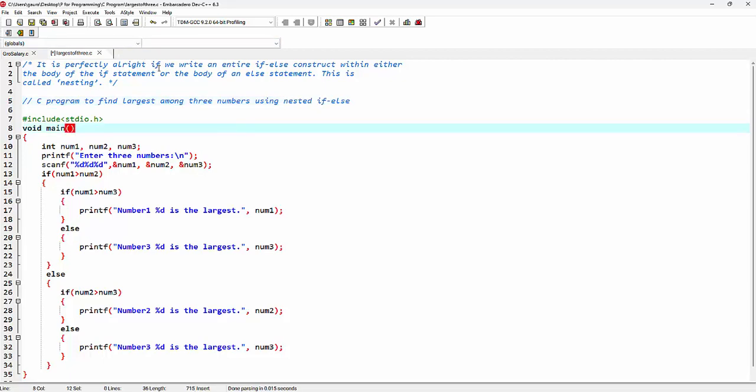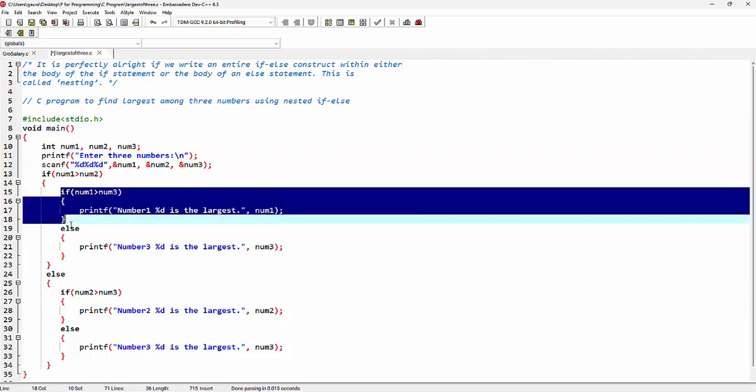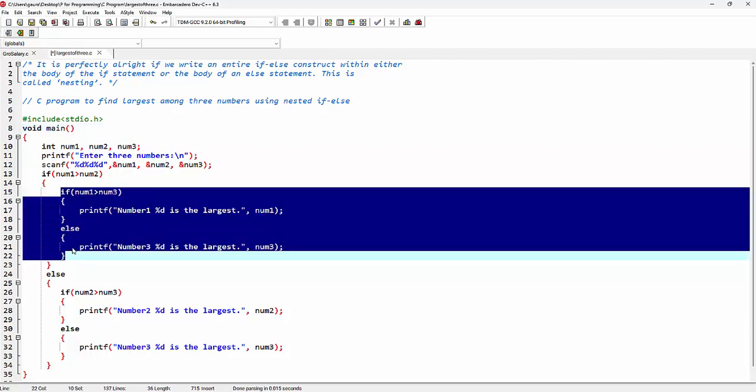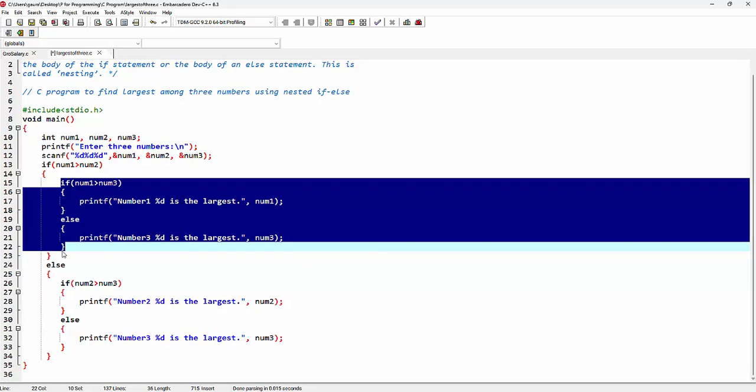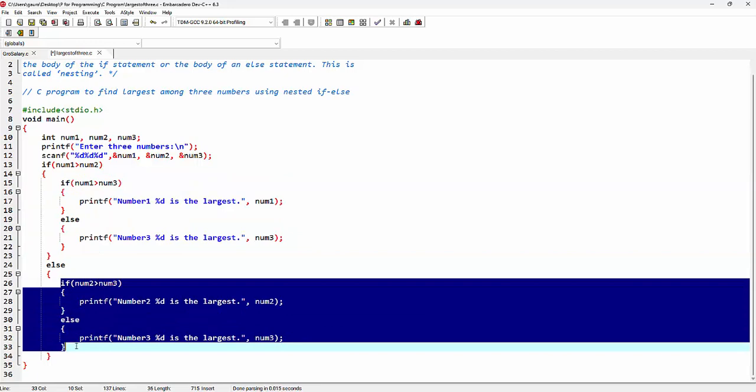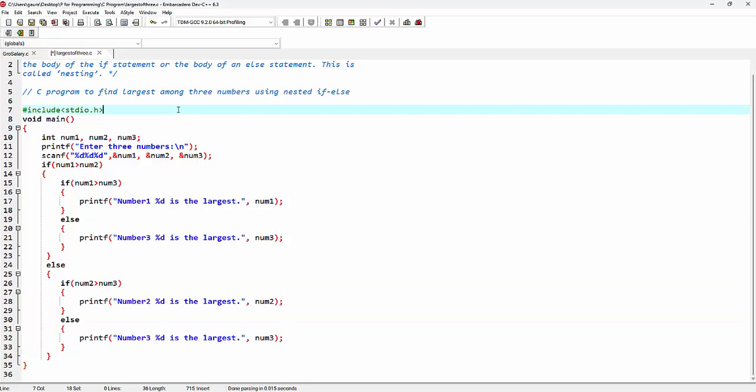It is perfectly all right if we write an entire if-else construct within either the body of the if statement or the body of an else statement. As it can be seen here, this is the whole if-else block which I'm including inside the if block. Also, this is another if-else block which I'm including inside the body of the else block. Let's start with the program.